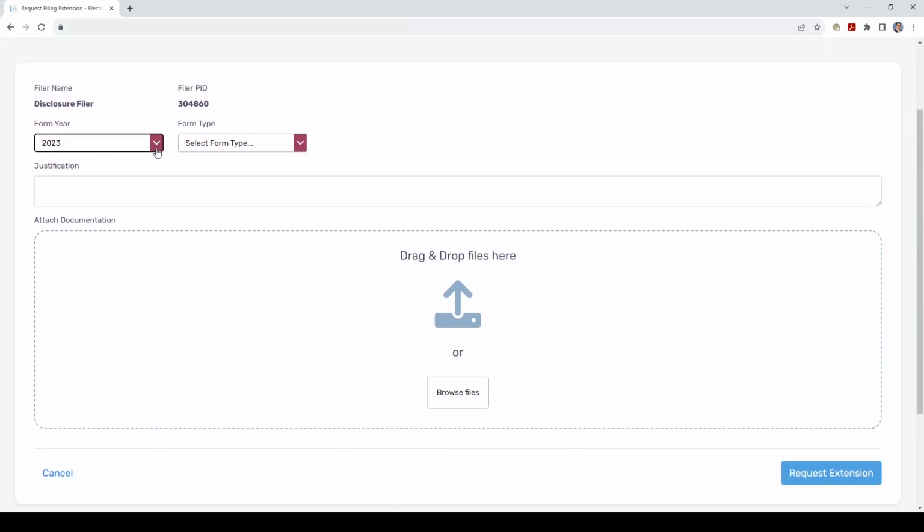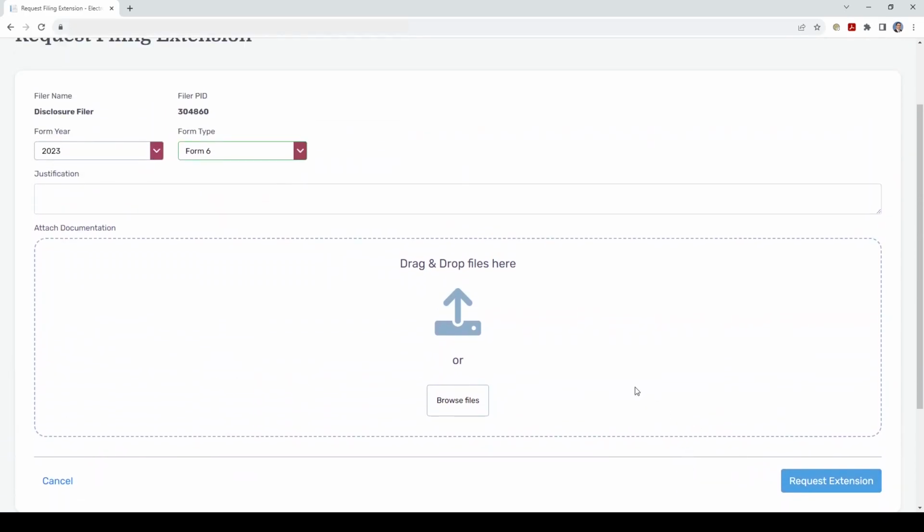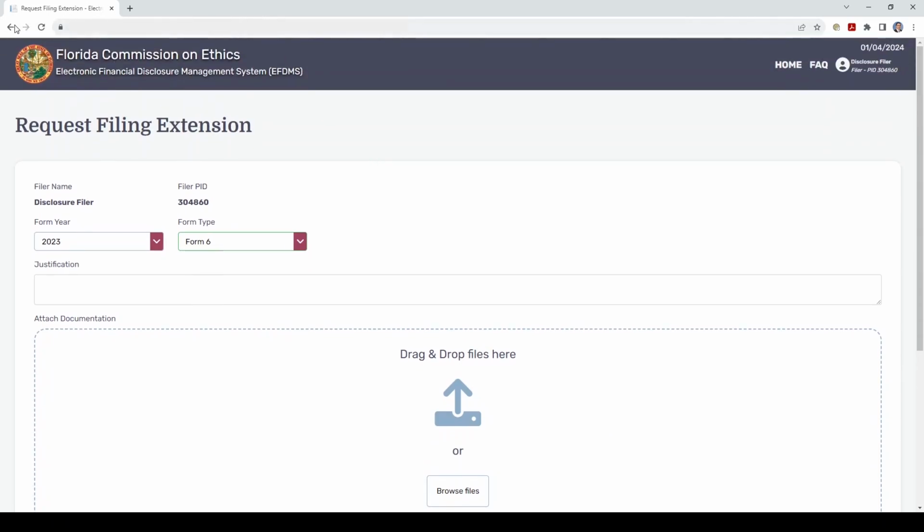You would select which form year you are requesting the extension for and the form type. So for example, if you're a Form 6 filer filing a Form 6, you would fill out the Form 6 right here, and then you would type in a justification. If you had additional documentation, you could scan that or type that up and then drag those files into this area where it would upload those documents, and then you would click the request button in the bottom right corner of the page. Once you've done that, then the Commission will have received your request for an extension, and we will begin processing it, and we will reach out to you to let you know the result.